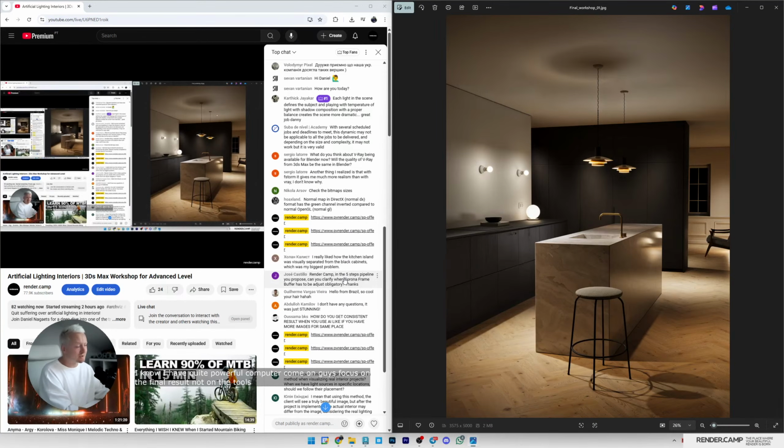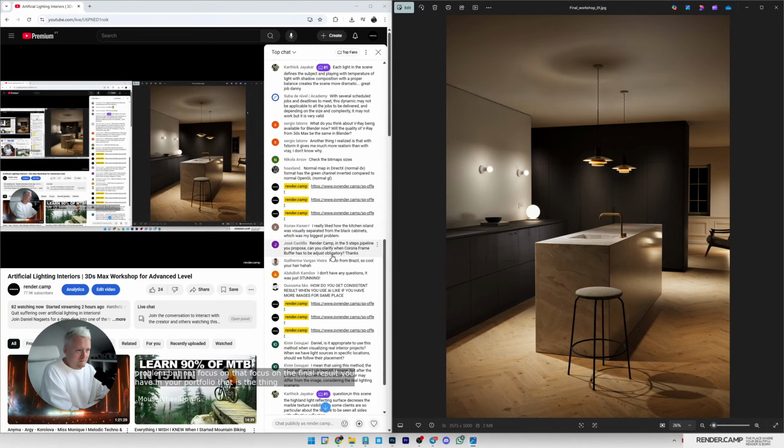If you love some tool, continue working with that tool. That's not a problem, but don't focus on that. Focus on the final result you have in your portfolio. That is the thing. Okay. The kitchen island was visually separated from the black cabinets, which was my biggest problem. It's really cool. Really cool.